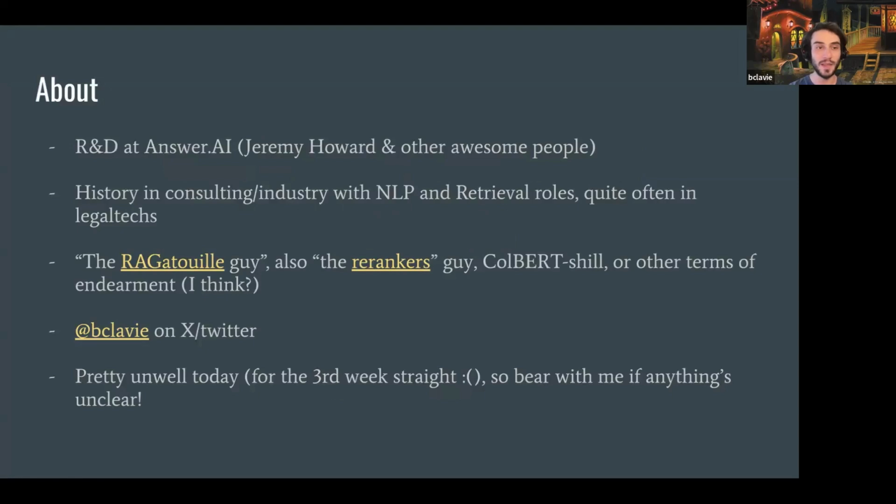So first thing about me, I do research and development at Answer.ai under Jeremy Howard, who you probably know for FastAI, and a bunch of other really cool people. My background's mostly NLP and retrieval, mostly legal retrieval. I'm only famous on Twitter really for Ragatouille and rerankers, which are basically libraries to make respectively Colbert and re-ranking models easy to use. If you don't know what Colbert is, this is the right talk because that's like half the slides. And I'm pretty unwell today, so sorry if I'm slurring a bit. The brain fog's not amazing. I'll try and make it as clear as I can.